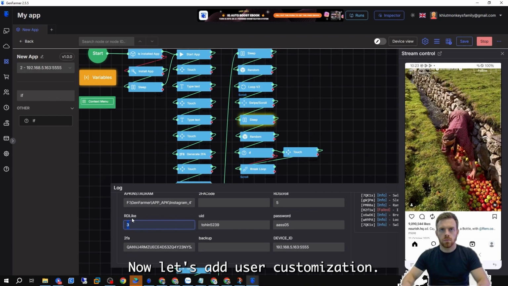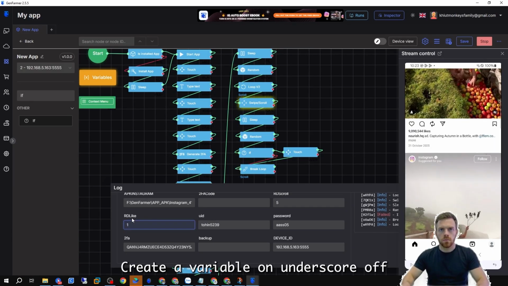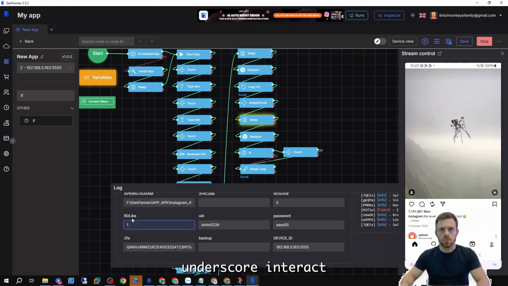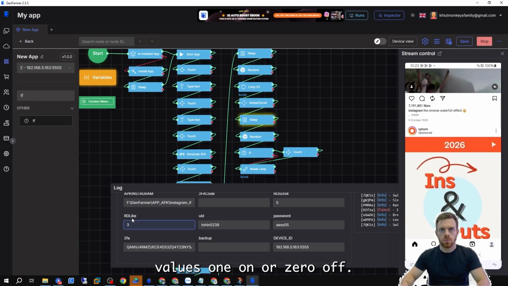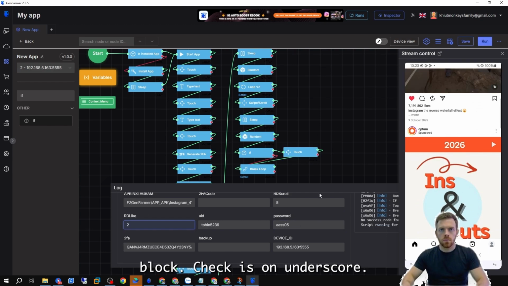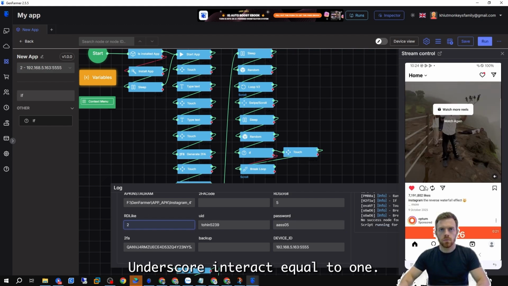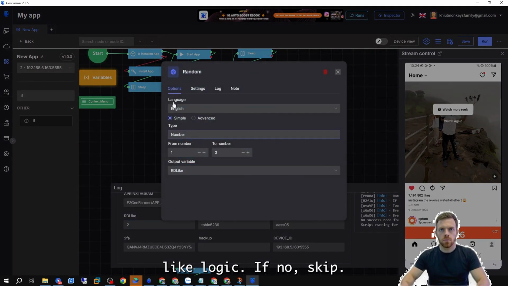Now let's add user customization. Some users just want to log in without interacting. Create a variable on_off_interact. Values: 1 on or 0 off. Insert an if node at the start of the interaction block. Check: is on_off_interact equal to 1? If yes, proceed to scroll/like logic. If no, skip.